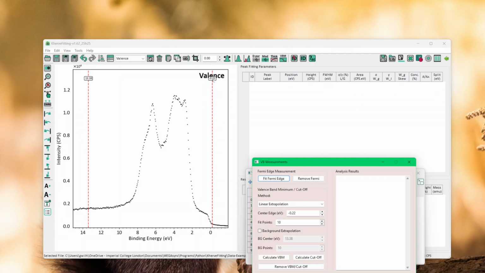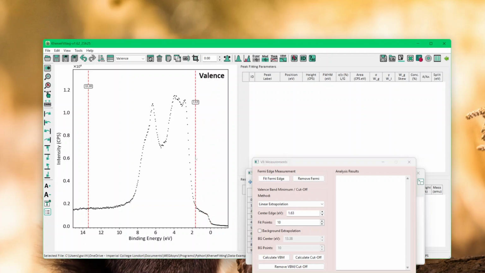You can see minus 0.22 here, and that is in the center of the edge. And then 13.38, that seems to be the one for the background center. So this is the valence band minimum, or the edge used here. So we'll use that here. For now, we'll consider the background to be 0, and so the valence band minimum will be the intersection of this line with 0. So now we will say we have it here.